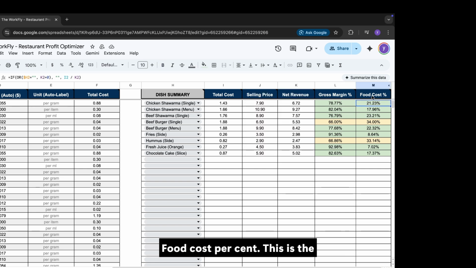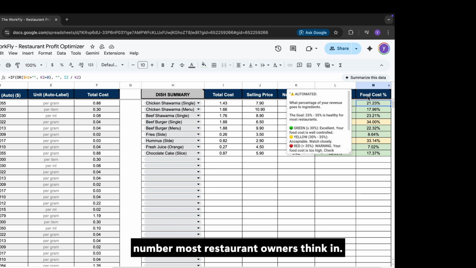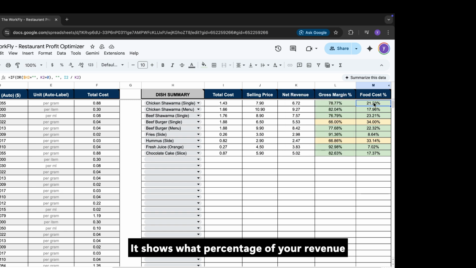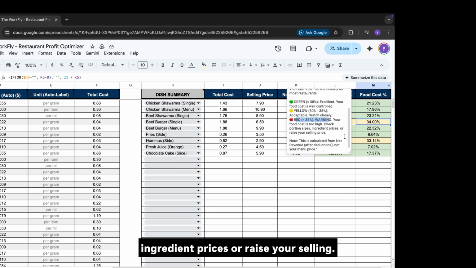Column M, food cost percent. This is the number most restaurant owners think in. It shows what percentage of your revenue goes to ingredients. Aim for 25 to 35%. Green means under 30, well controlled. Yellow means 30 to 35, acceptable, but monitor closely. Red means over 35, your food cost is too high. Check your portion sizes, ingredient prices, or raise your selling price.